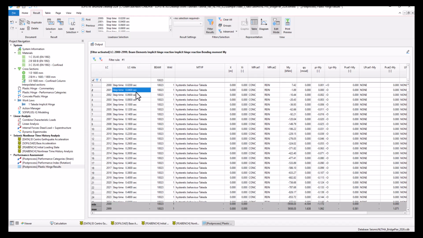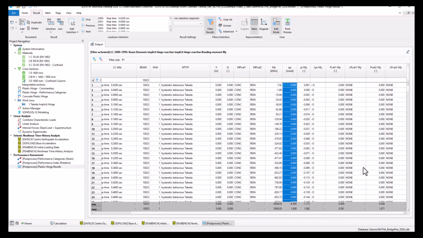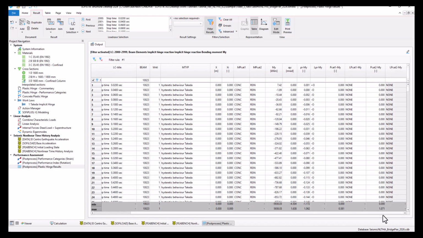The resulting table provides an overview of the plastic hinge behavior. It includes materials for strain-based performance categories, the moment and rotation at each time step, and their corresponding strain-based performance categories and rotation-based performance indices.